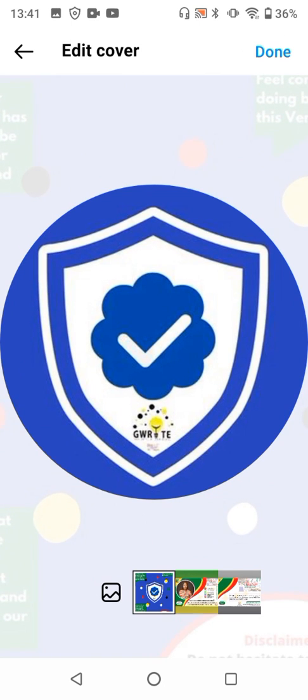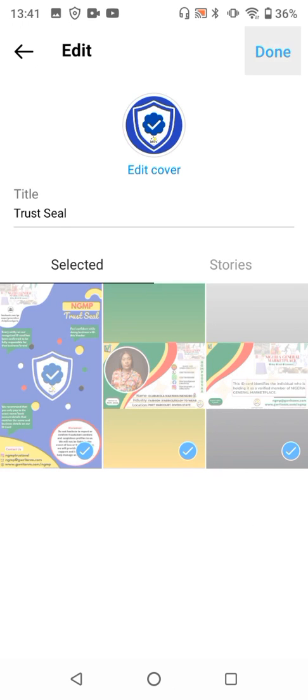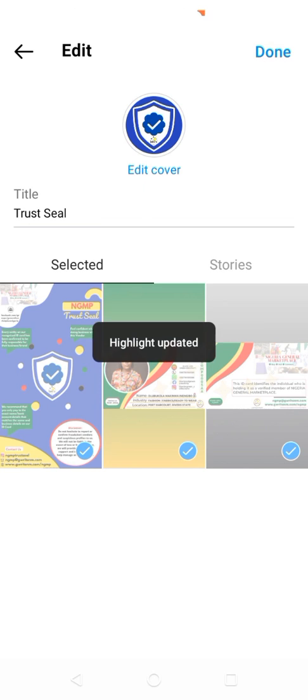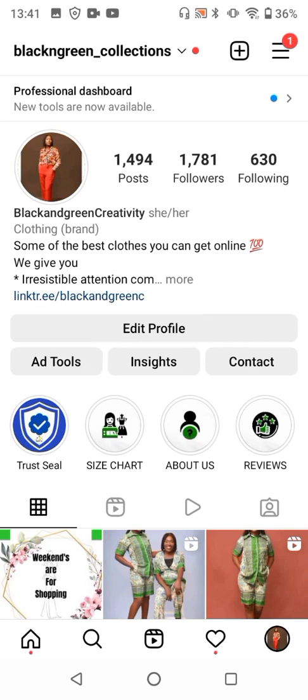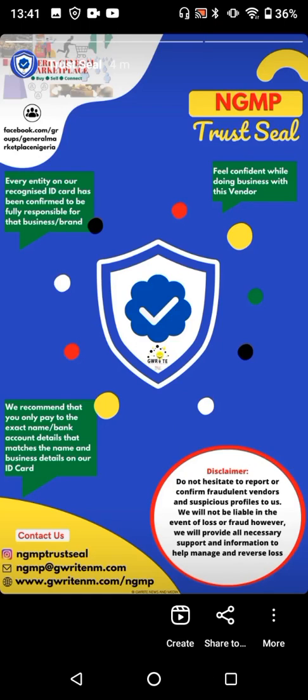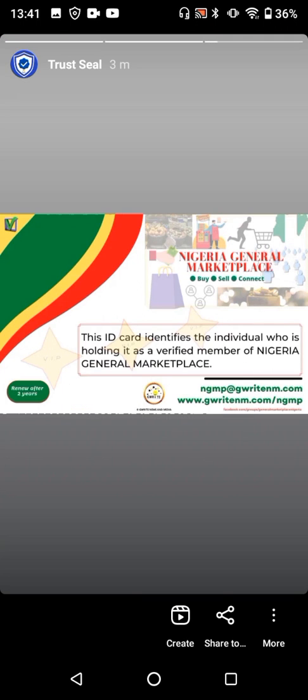Here, this is your Trust Seal badge. So you could zoom out, click on done, and click on done at the top right corner again. So you see highlight updated. This is it, the Trust Seal badge. Looking beautiful, right? We only edited the cover photo, but everything is still the same and looking perfect for your customers, both the new and the old ones. So this is great.